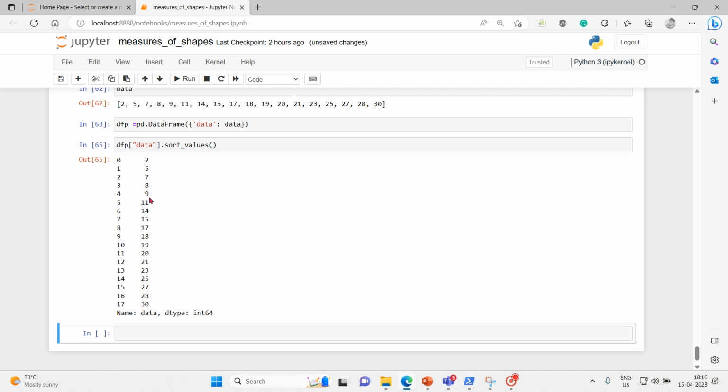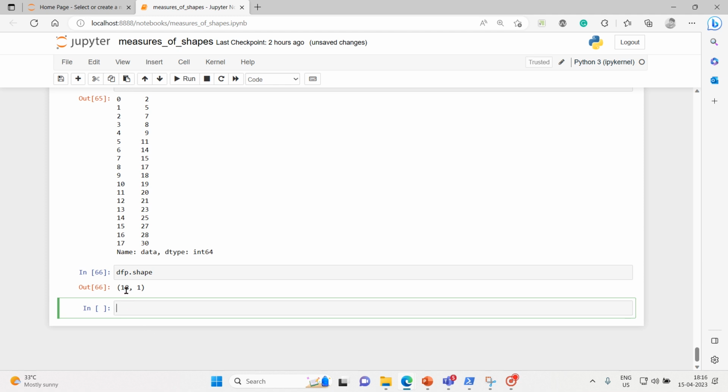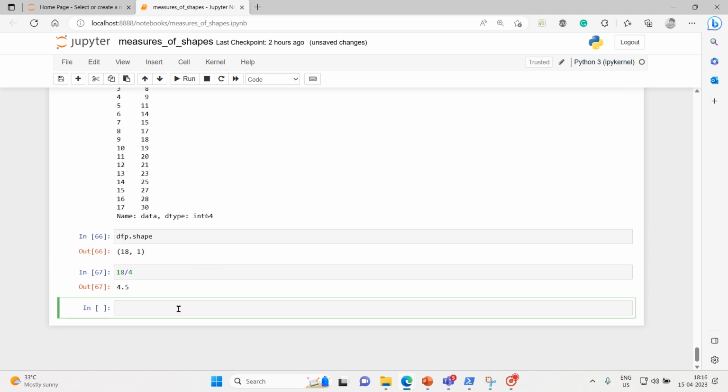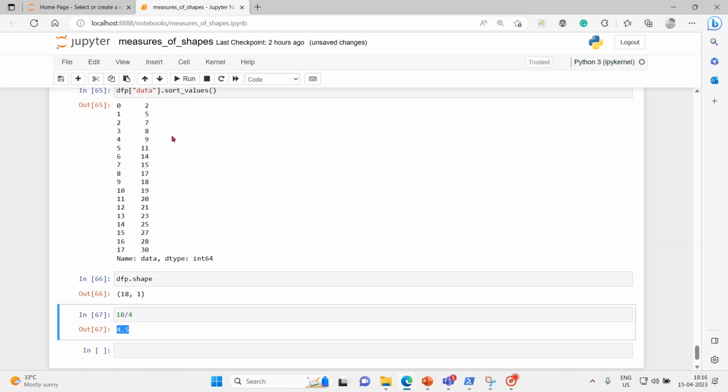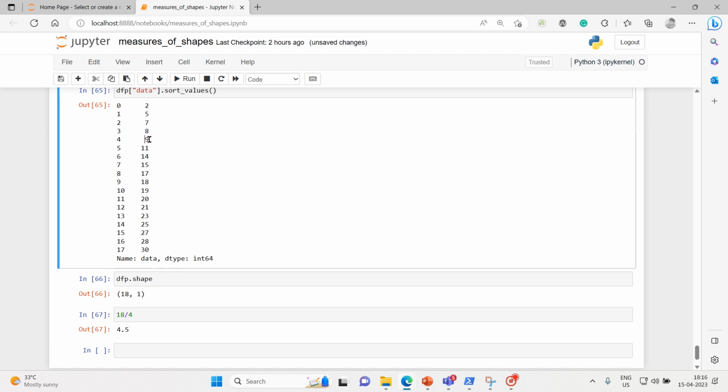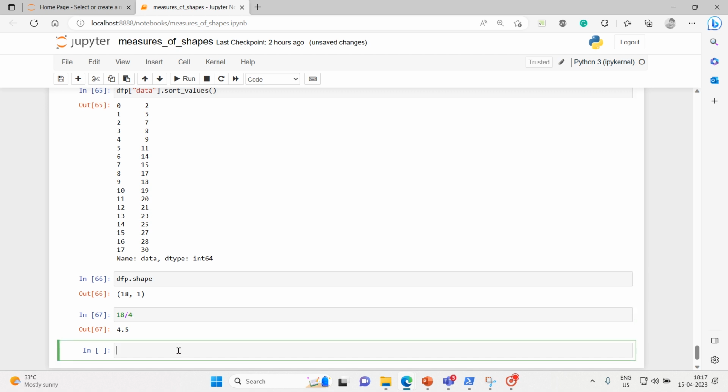Now the total quantity. Let me take the shape of it: dfp.shape. It's 18. So 18 divided by 4 is 4.5. Obviously these 4 come under 9, so somewhere here you will have the 25th percentile, and somewhere here you will have the 75th percentile. Let's do that one by one.